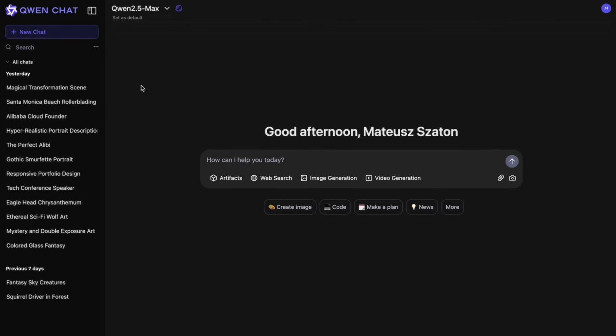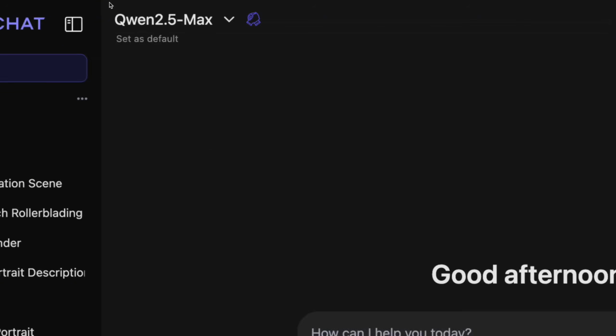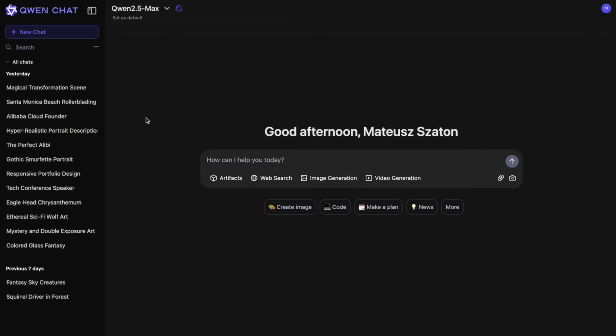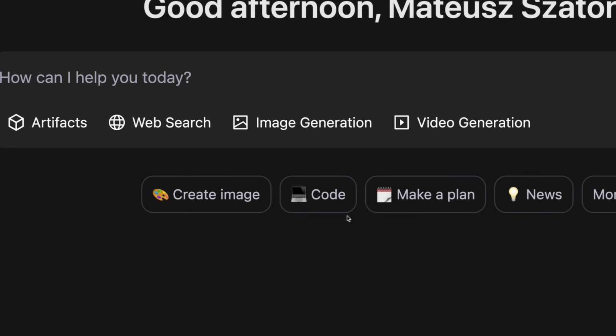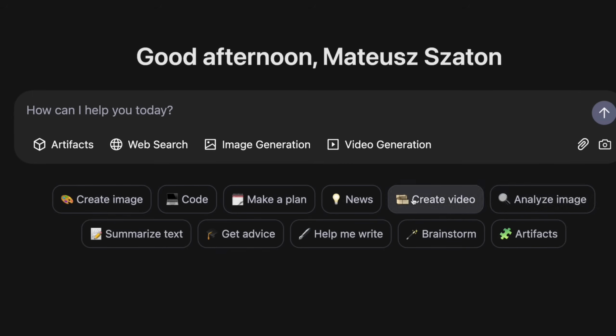If you are a fan of DeepSeek or any other tools that came from China, then this tool will be for you as well. So it's Qwen 2.5 Max, and here you will be able to do many different tasks. You'll be able to search web, generate images, videos, you'll be able to create code as well, make a plan, check news, analyze image, summarize text, get advice, help you write literally anything, or brainstorm ideas.